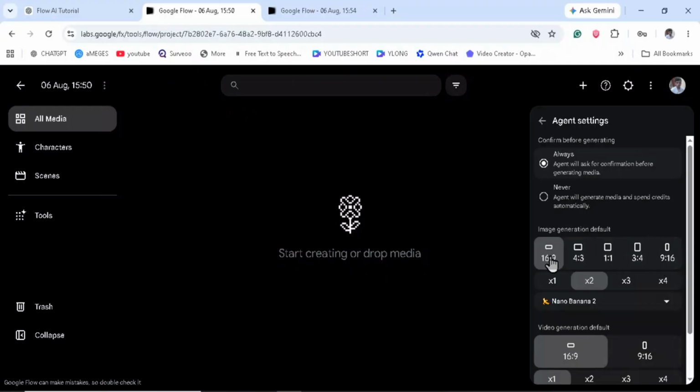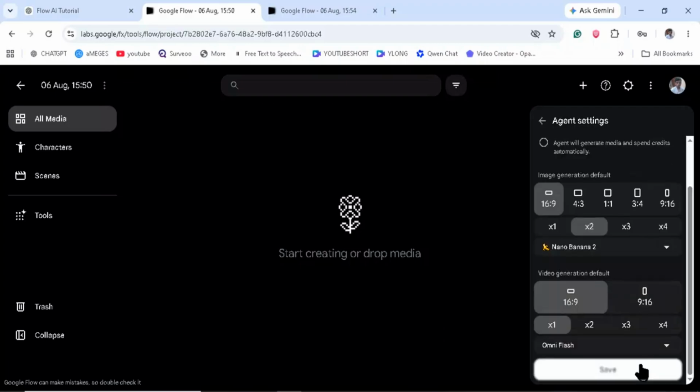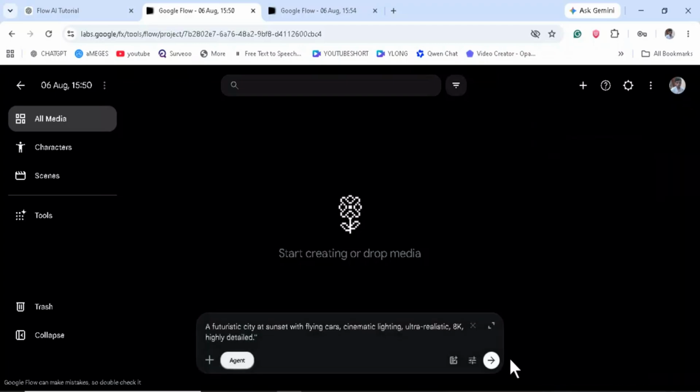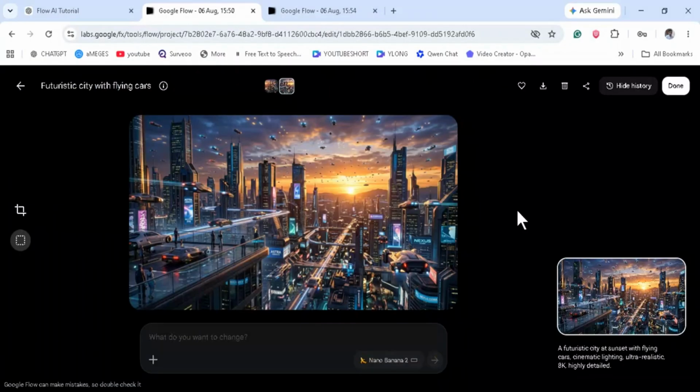Step 5. Select your preferred style, such as realistic, cinematic, anime, or 3D. Step 6. Click Generate and wait a few seconds. Step 7. If needed, improve your prompt and regenerate until you're happy with the result. Step 8. Download your final image in the available quality.